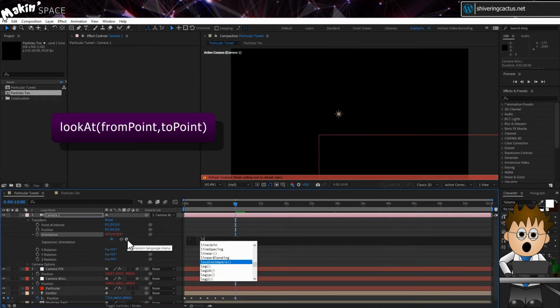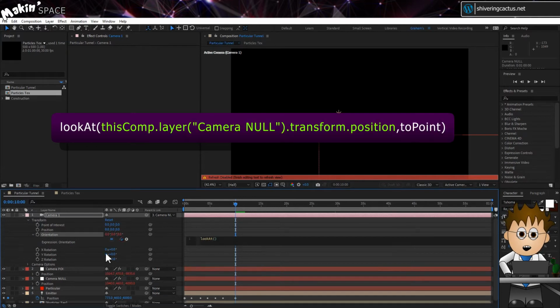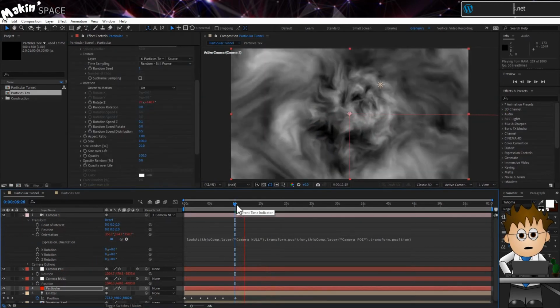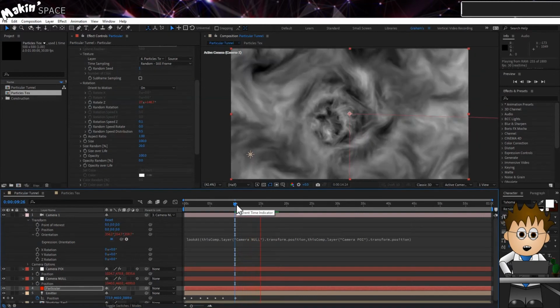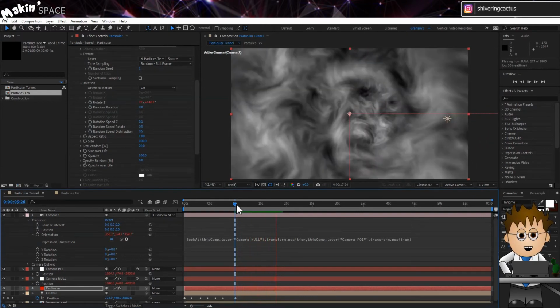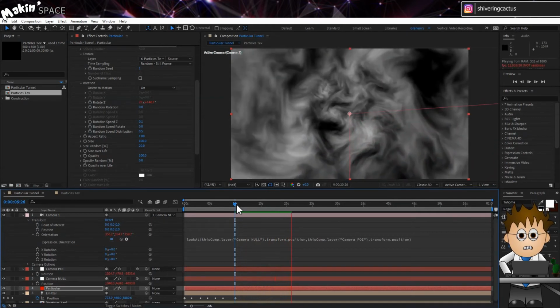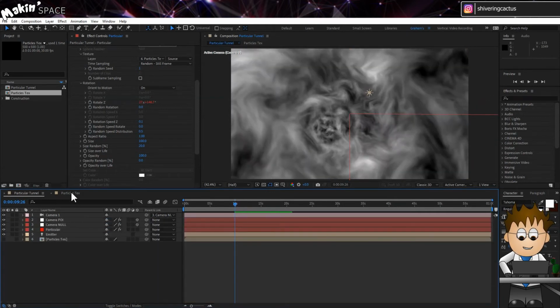Select our camera, expand the transform properties and alt click on the orientation stopwatch. And type lookAt. And use the pick whip to replace this with camera null's position, and replace point2 with camera POI's position. Let's take a look at what we've got. Yeah, that just looks wrong, like a furry wormhole. Which also sounds completely wrong.